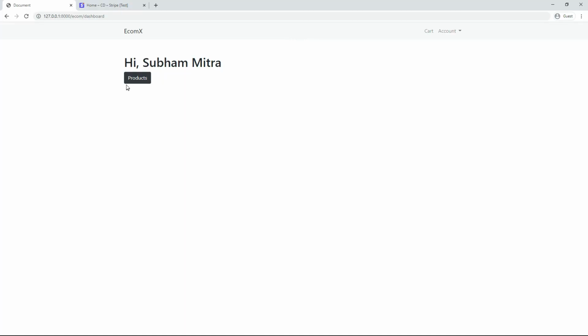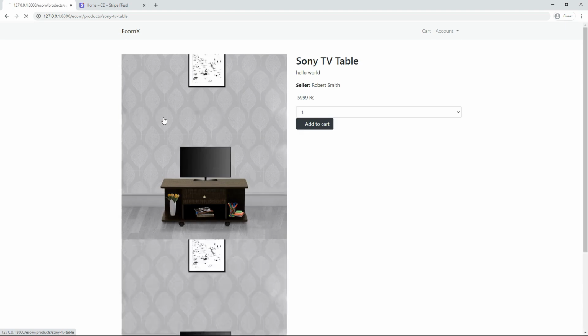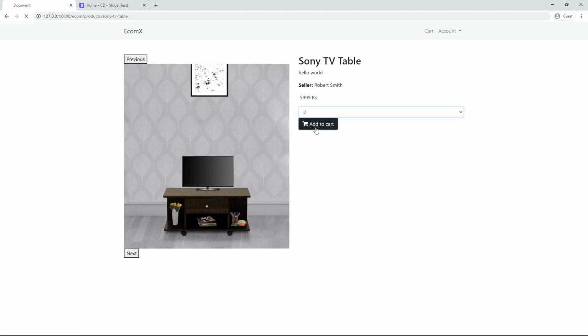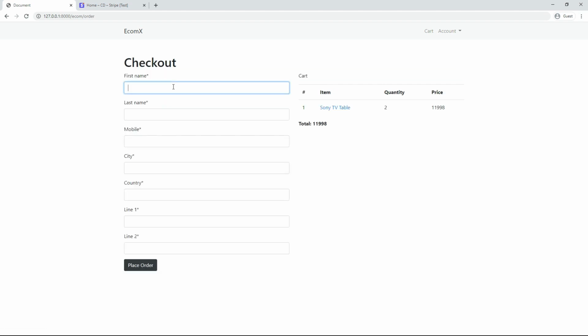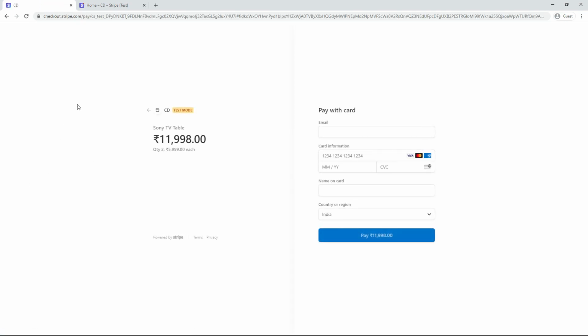Right now we are logged in from this account, and if I visit cart, you can see there is nothing. So let's add something in our cart right now. Here we have added Sony TV table, and now let's place order. Now if I click on place order, I'm redirected to this checkout page, and finally this Stripe landing page is opening.